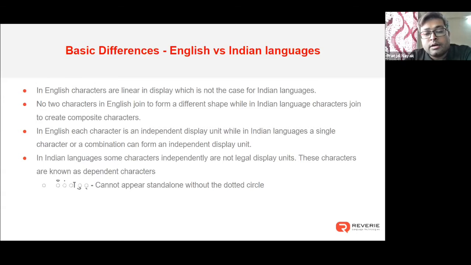So basically what I wanted to explain was that in English, each character is an independent display unit. Every character, be it any alphabet from A to Z, small case or uppercase, any number, any symbol, can exist on its own, and is not dependent on any other character as such. But in Indian languages, the display can be formed from a single character, which could be a vowel or a consonant. It could be a combination of characters. And also there are certain dependent characters which need certain independent characters to be able to display.